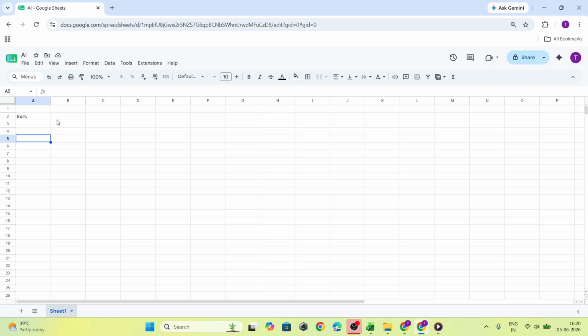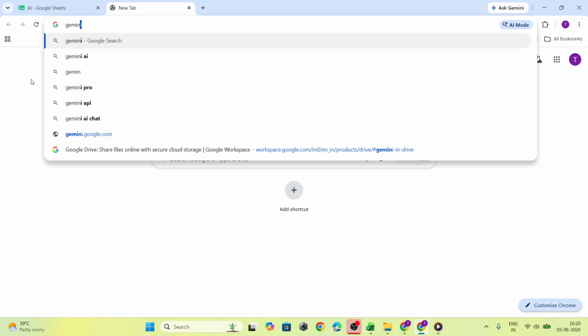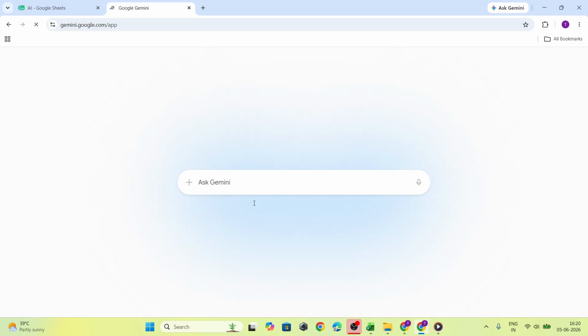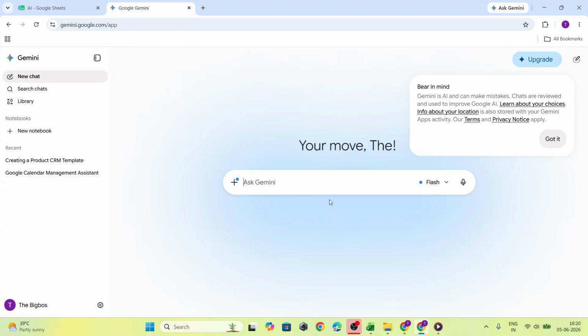To get started, open the Gemini web app. Once you are there, type a clear prompt describing the kind of spreadsheet you want to create. For example, you could ask it to create a monthly project tracker table with columns for task, owner, due date, and status. The more specific your request is, the more useful the result will be. If needed, you can phrase your prompt in a natural way, just like you are asking an assistant to build the structure for you. This works especially well for planners, trackers, lists, and other structured tables.